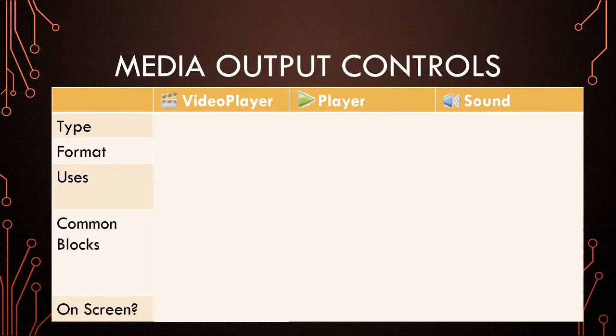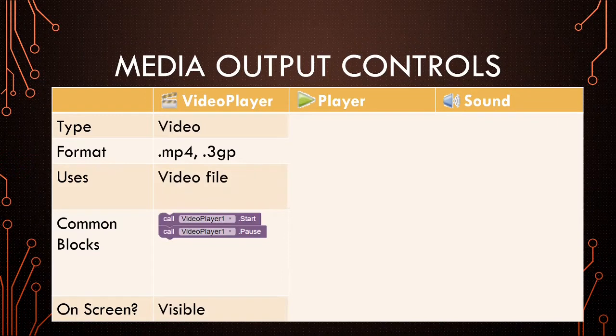For the output controls, we have the video player, the player, and the sound. The video player is to play video files, and it can accept MPEG-4 or MP4 files or the 3GP files. It takes a video file and displays it on the screen. It has two blocks, a start and a pause, and it is visible on the screen. There has to be a component on the screen where you can actually watch the video. Both player and sound are for audio files. Why do we need two controls for audio files? I'll get to that in a little bit.